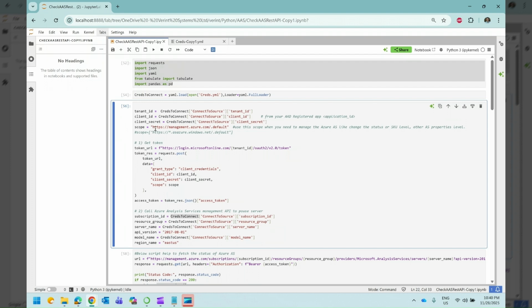Since it's my development environment, I'm using this YAML file to execute and test my queries connecting to the Azure Analysis Services development environment. But when we move to production, we use Azure Key Vault, where we store all these details and call them at runtime, so they execute securely in the Azure Cloud Portal.